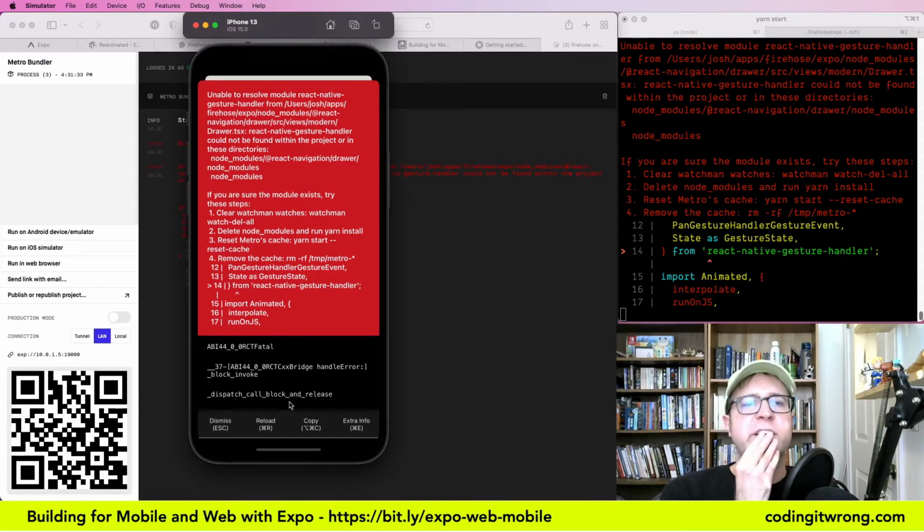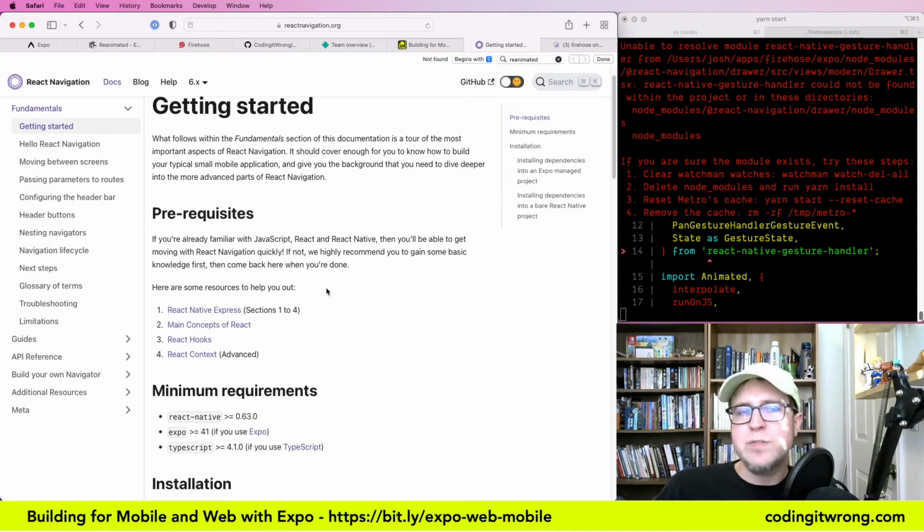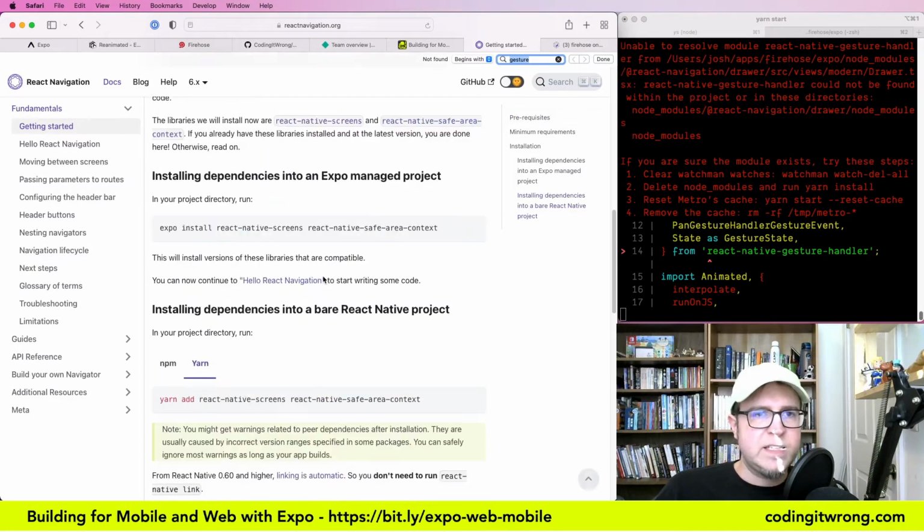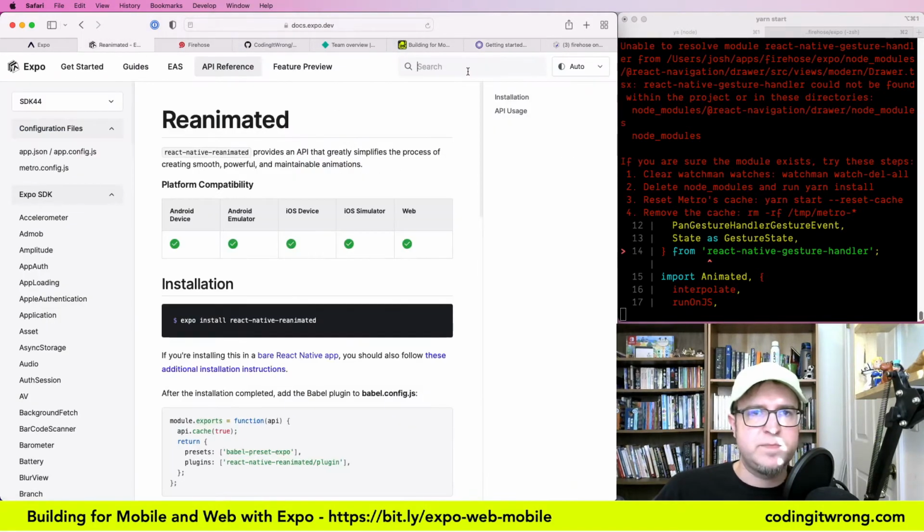React Native gesture handler. This is something that I thought would have been installed. I don't remember having to do this manually, but it was a long time ago, right? So was that not something that we... Interesting. Well, let's just ask Expo about that one too.